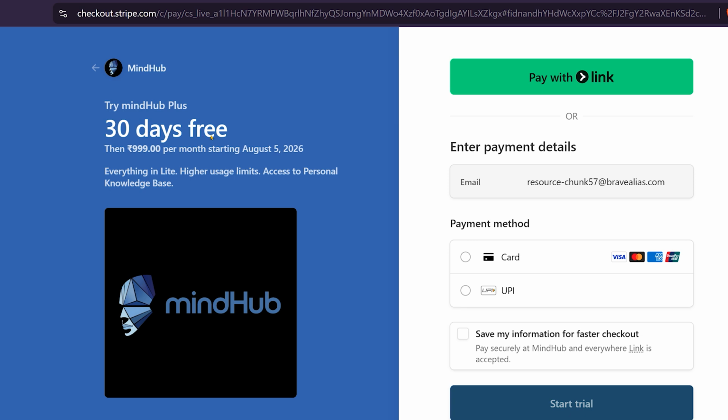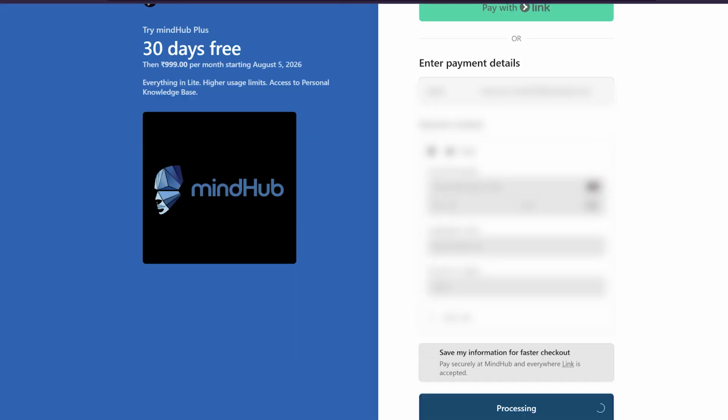Enter your payment details to activate the 30-day free trial. You won't be charged unless you continue after the trial ends. So make sure to review the trial terms before proceeding.